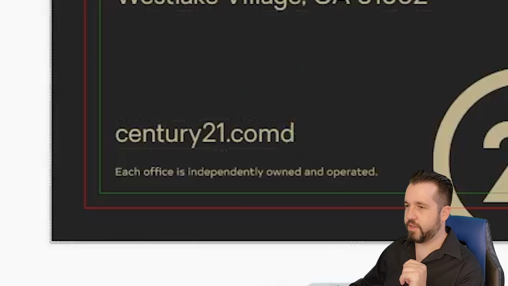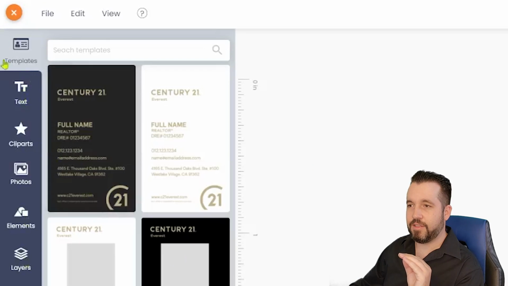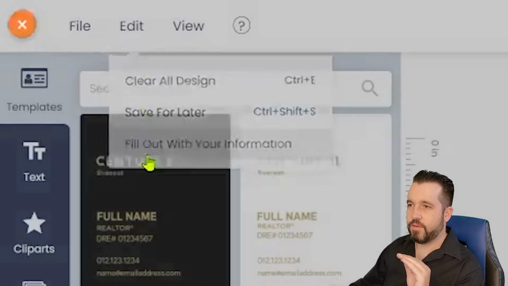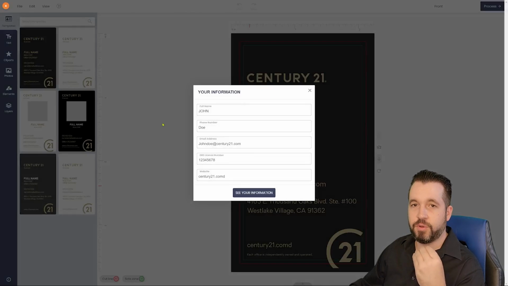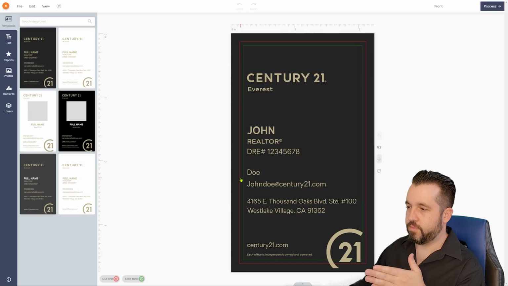Oh, I notice an error right there. So the way that you want to edit this, do not click anything here on the left at all. Click Edit, fill out with your information, and it'll pull this form back up. So here you make your adjustments. There it is right there. Click, boom. And now it fills in the correct information right down here.